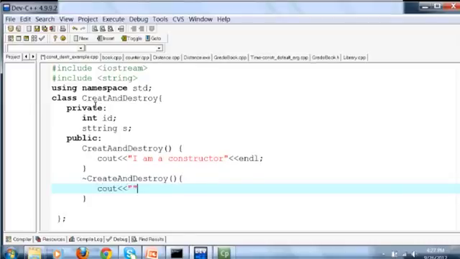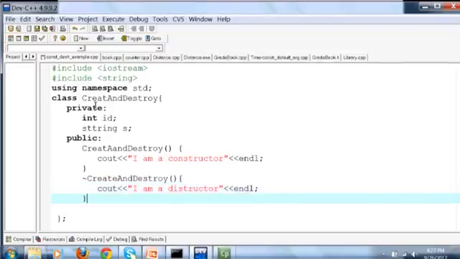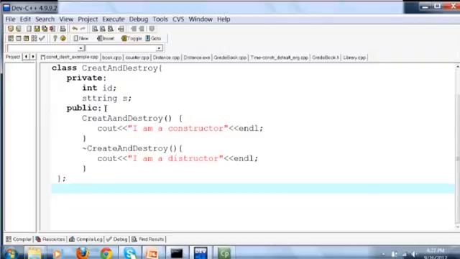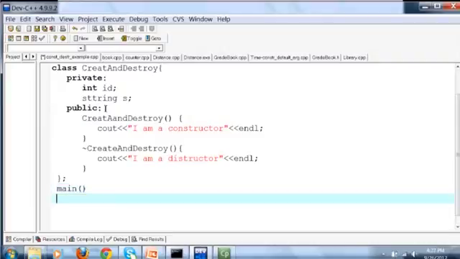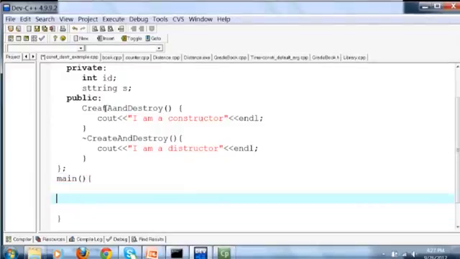Cout, I am a destructor, right? Okay. So this is our simple class, and now we have a main function, main. We can create an object over here.